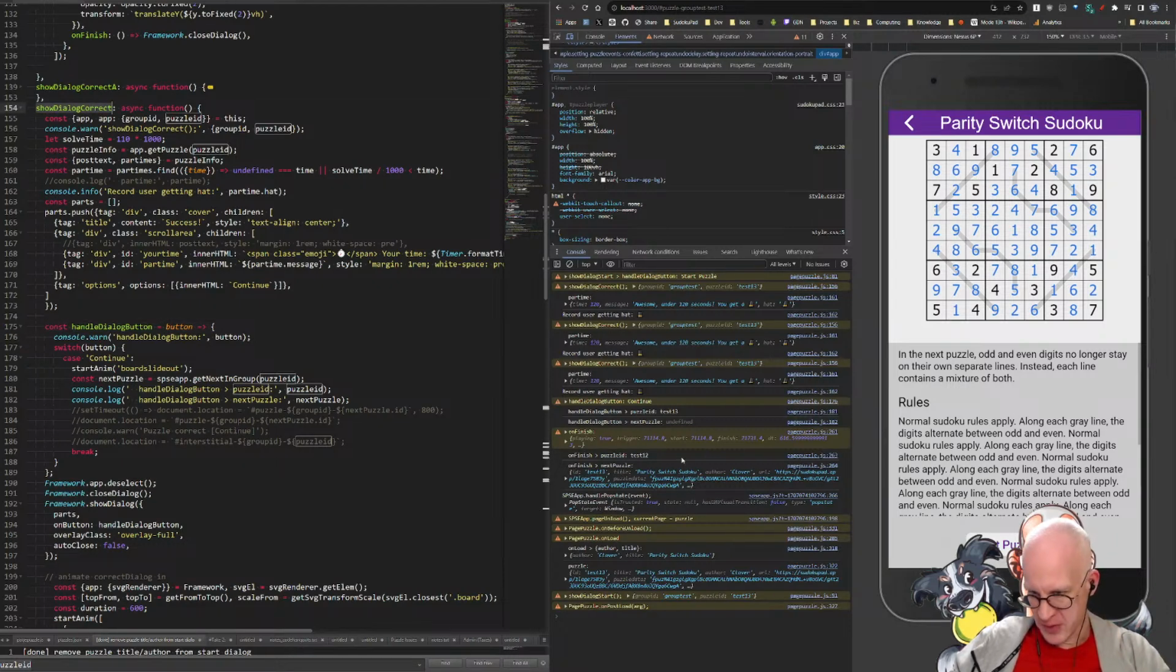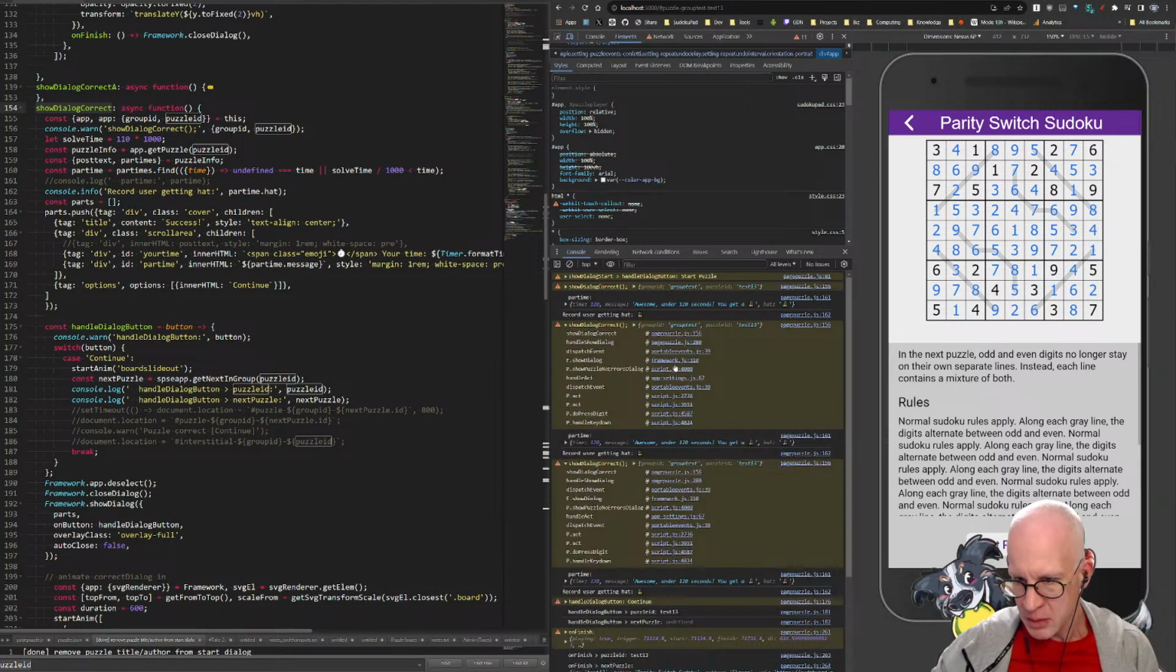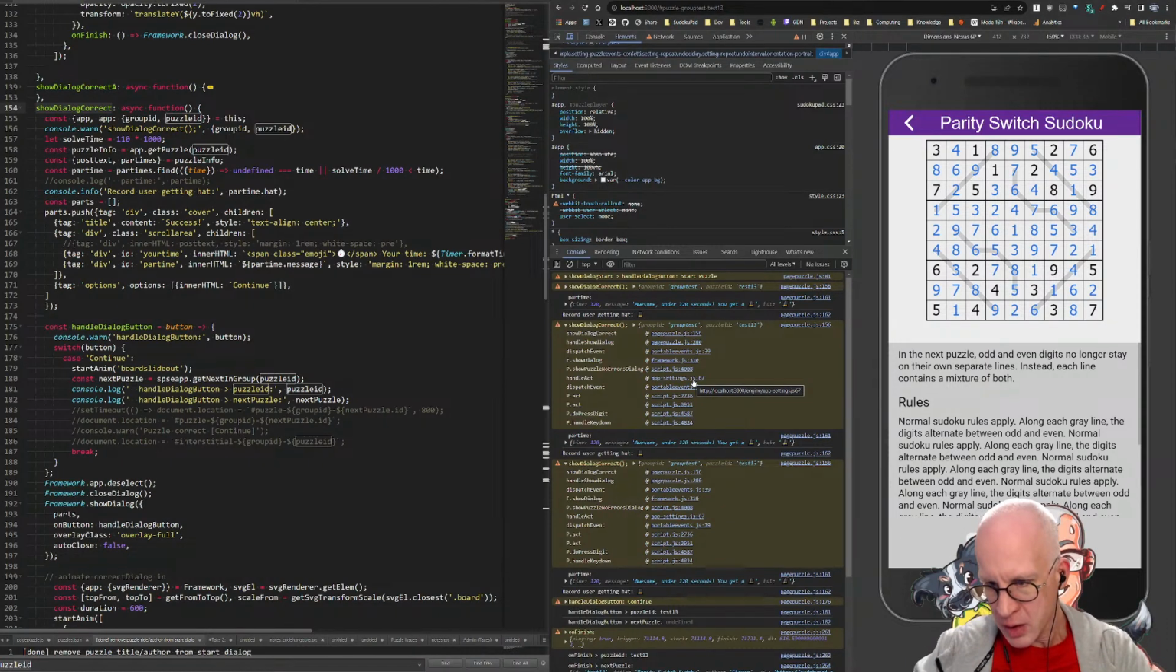Show dialog correct only fires once, right? So show dialog correct. It fired twice. How does it fire twice? Is that why? Show dialog correct. How is it? Wait, show dialog correct is fired 3 times. Okay, handle key down, do press to after. No, these are all the same events though.